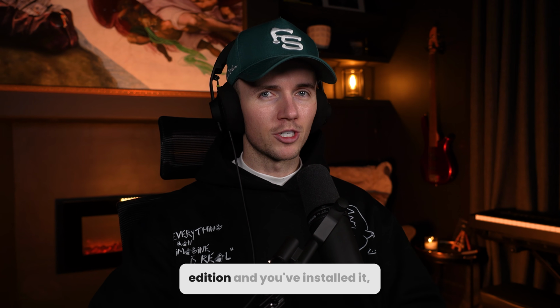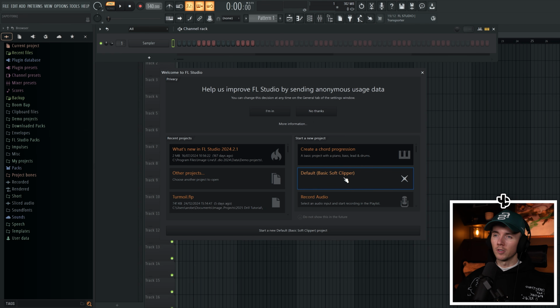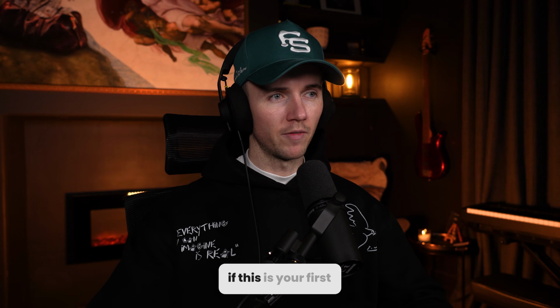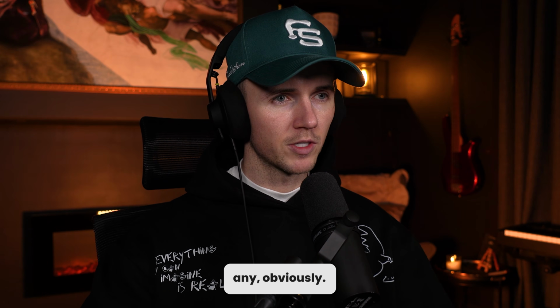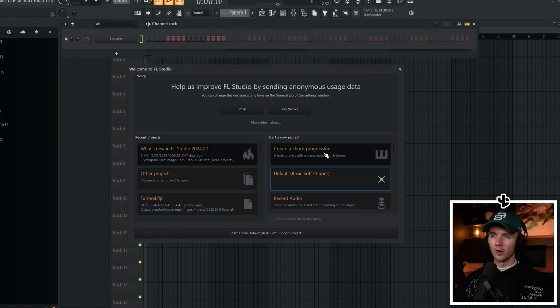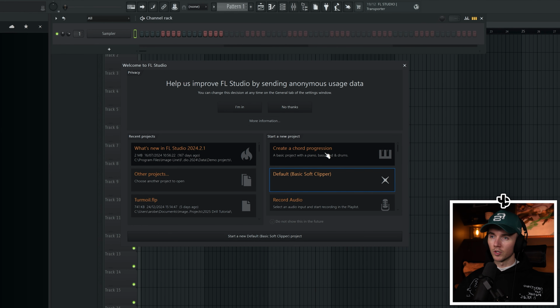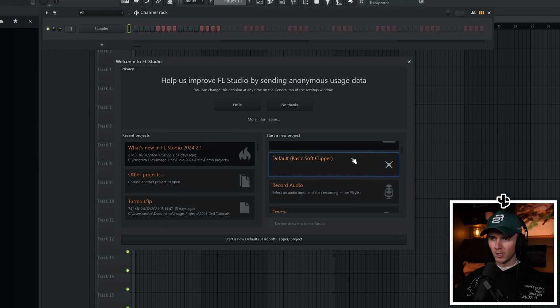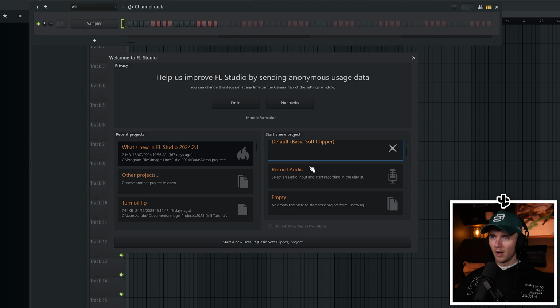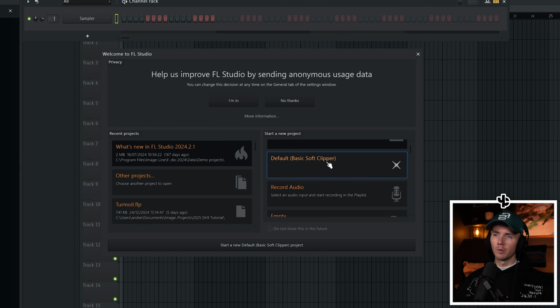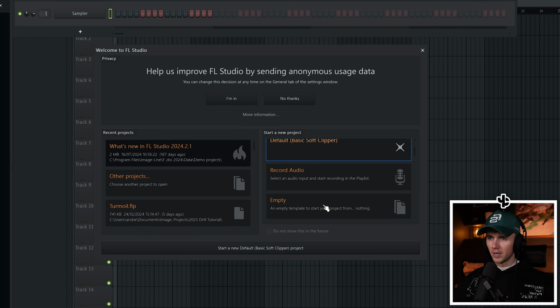So when you've chosen your edition and you've installed it, when you open up FL Studio, you'll see something like this. On the left you'll see some recent projects, but if this is your first time then you won't have any obviously. And on the right you'll have some options to start new projects with plugins and sounds already loaded. For the most part, if we're just making beats, you won't really need any of these.